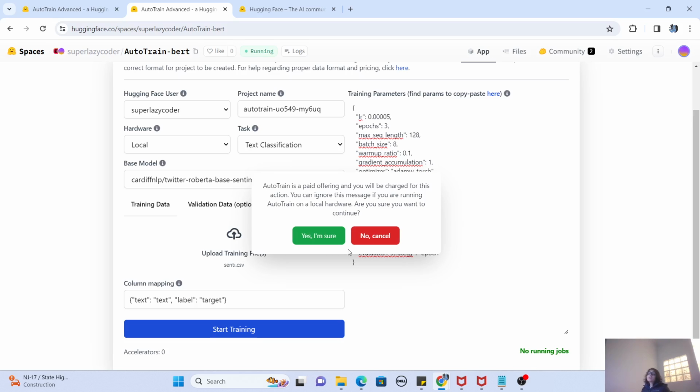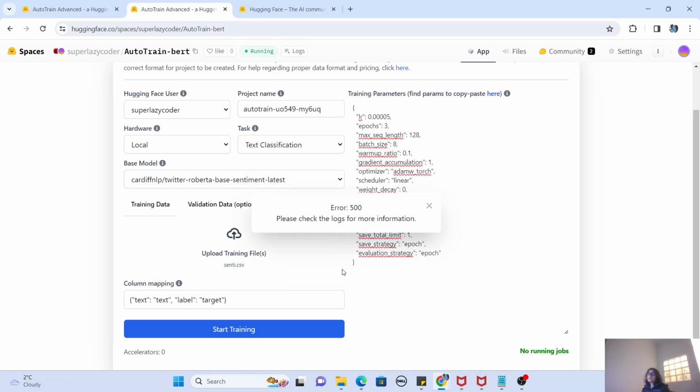So if this incurs any charges, it will be deducted from your billing account. So remember guys, just keep that into consideration whenever you are auto trading. Okay, now I click on yes, I am sure. This says that there is an error. So this can definitely happen guys. Now we want to understand how to debug this error.